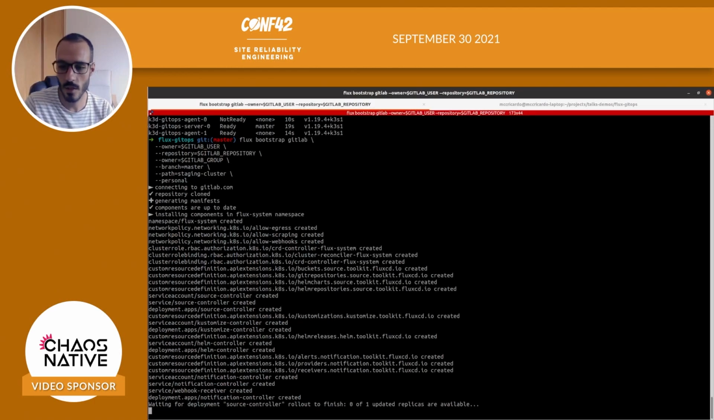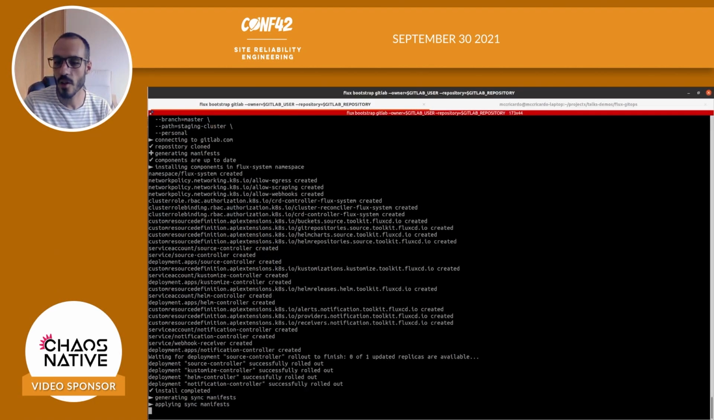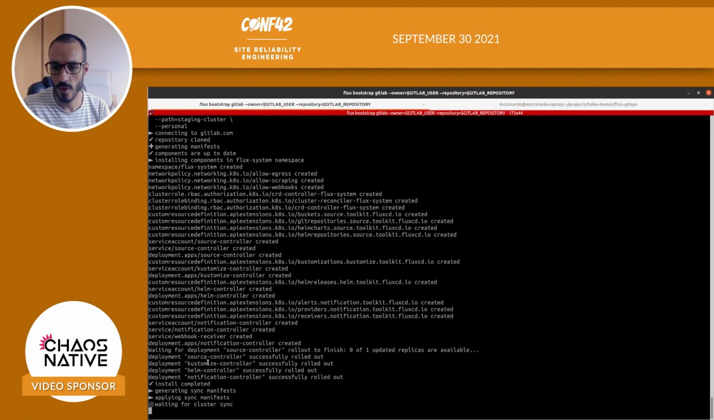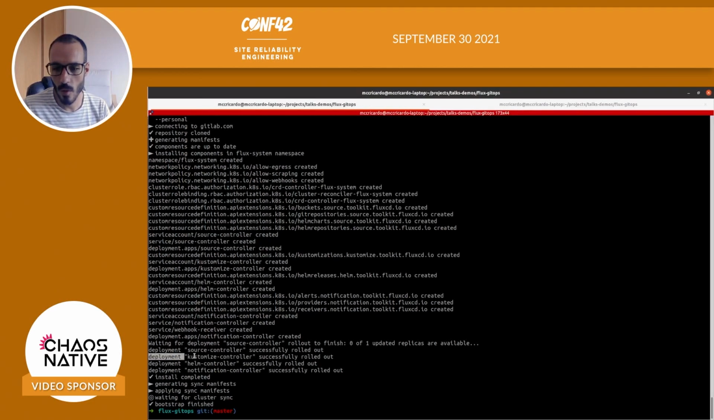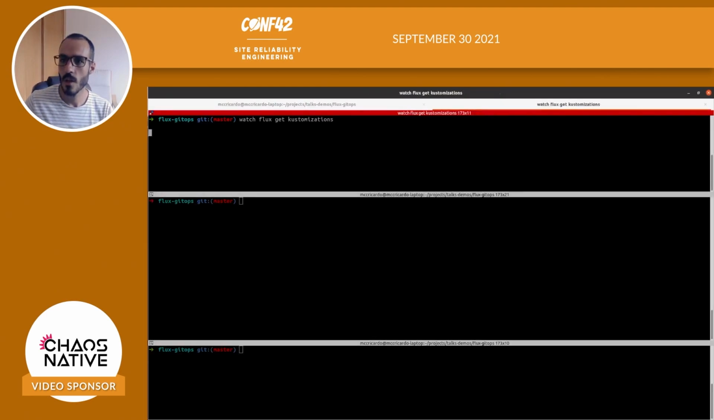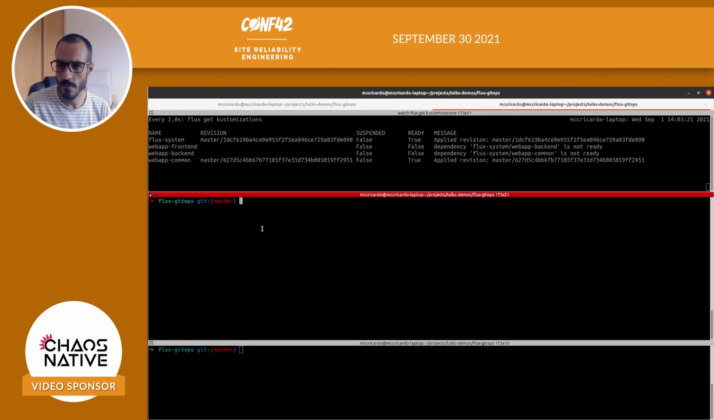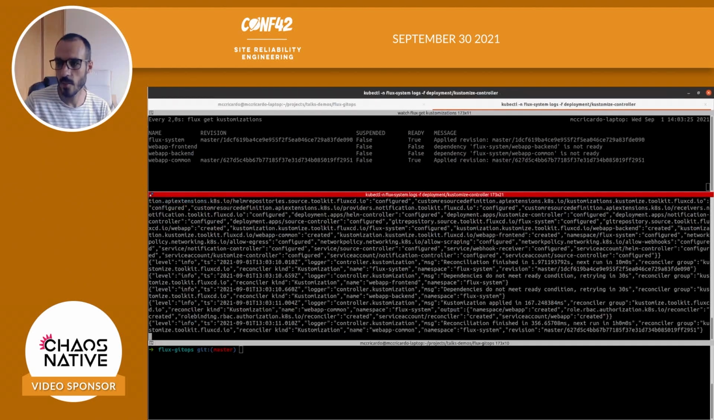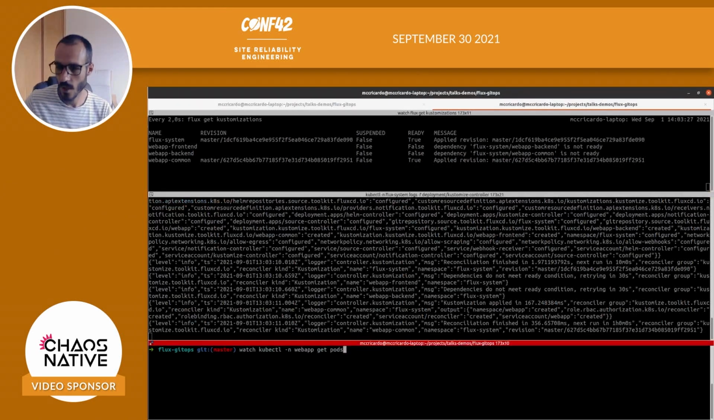It's going to install the source controller, which is a component that pulls a Git repository and sees if there are changes. Then we have other components like the Helm controller, the customize controller, and the notification controller. The only one that is going to be used is the customize controller, because it's the one that understands what is inside that Git repository. So we're going to watch for customizations. We're going to watch the logs for that particular component, and we're going to see applications showing up.